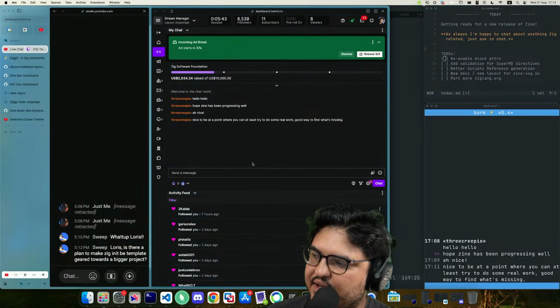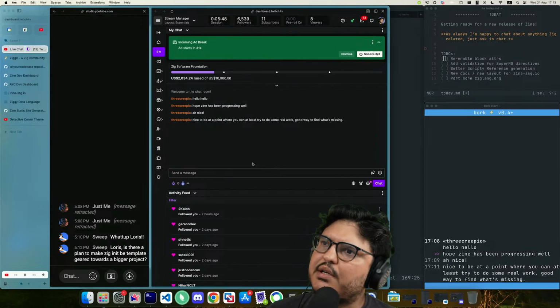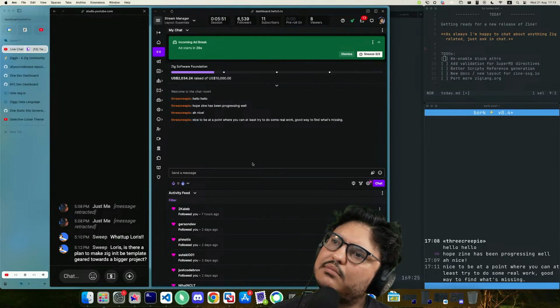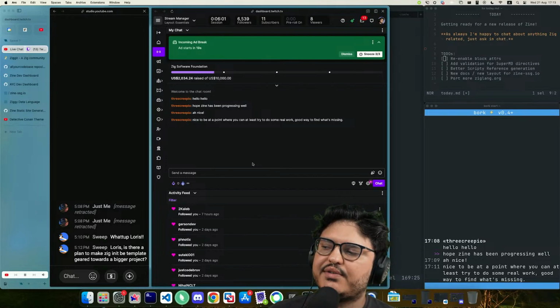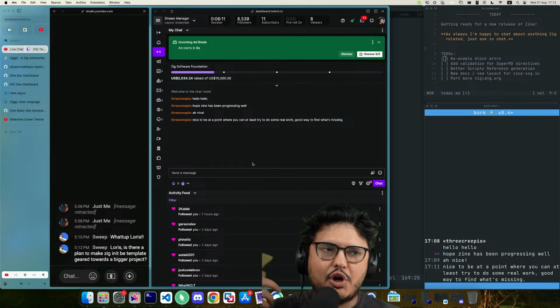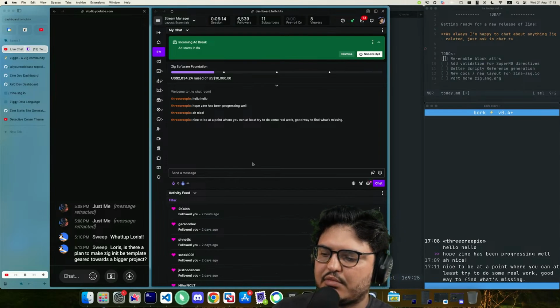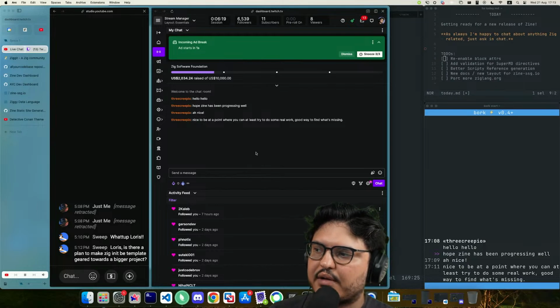Is there a plan to make Zig init be template generated towards a bigger project? A plan to make Zig init be template generated. I'm not sure I understand what you mean. As in, you provide the template? Like, you prepare a template? Well, you know what? Maybe you can answer my question, give me some extra info, and then I'll be able to give a better answer.